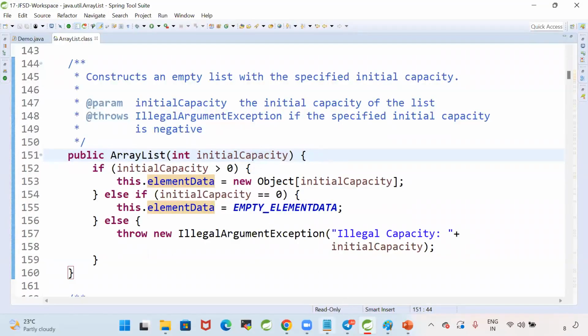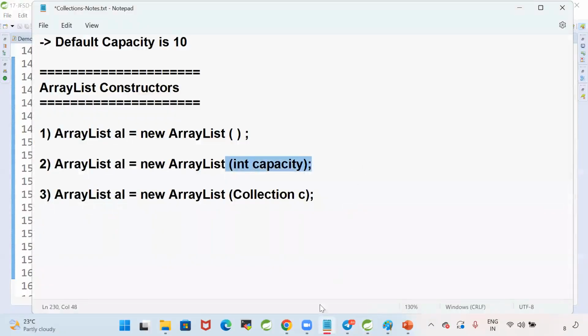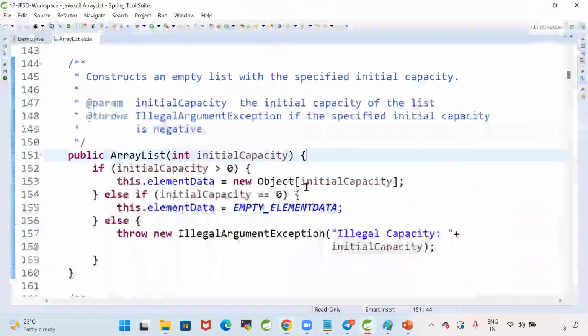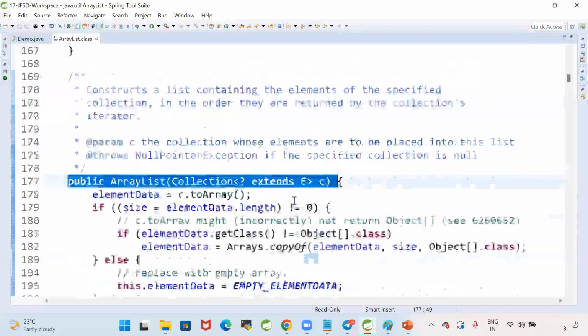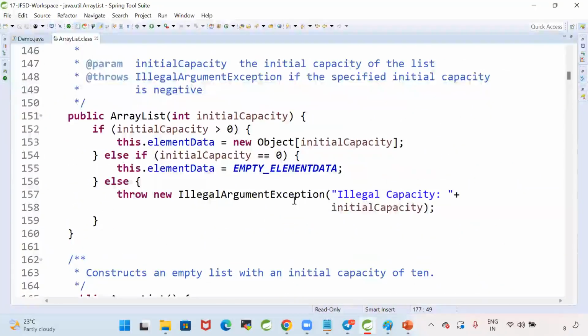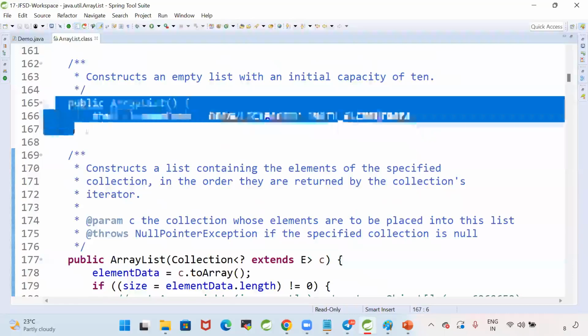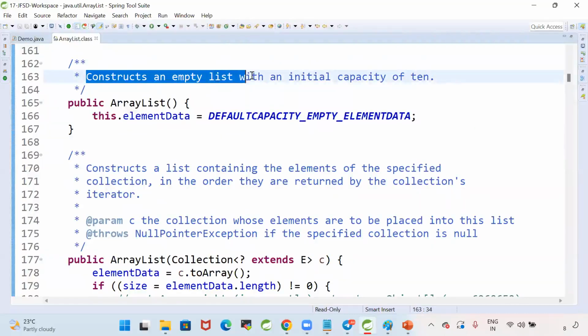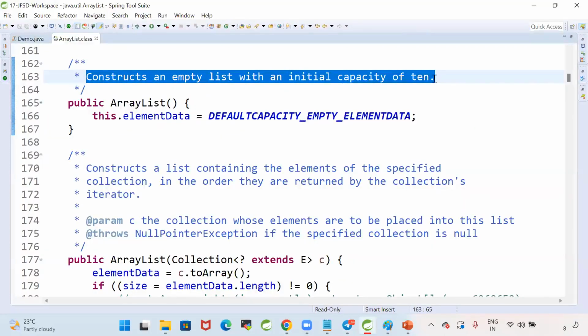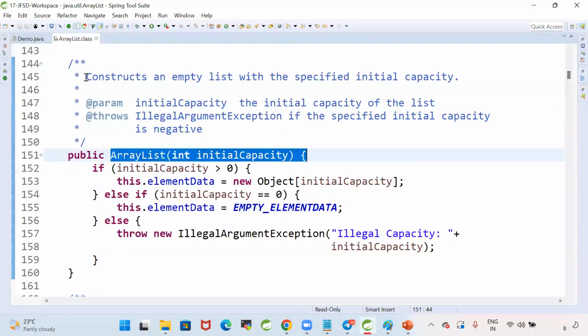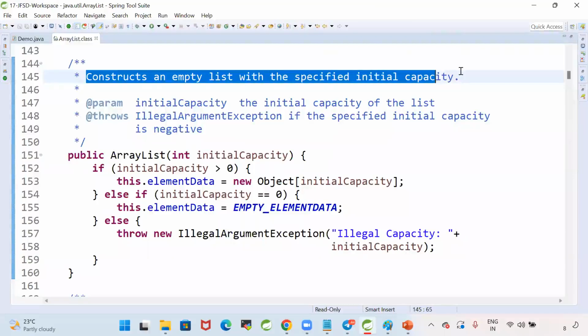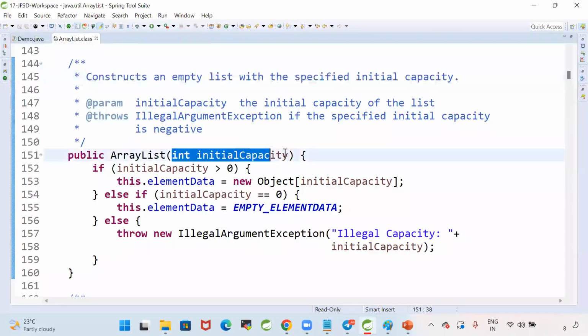This is one constructor which is taking initial capacity. If you want to create an object with your own capacity, you can go for the second constructor. This is the zero param constructor. This is the third constructor. How many constructors are available? 3 constructors available. One is the zero param constructor, which constructs an empty list with an initial capacity of 10. Now, when you create the object by using the second constructor, it constructs an empty list with a specified initial capacity. If I give 100 as a capacity, with 100 capacity it is going to create the ArrayList.